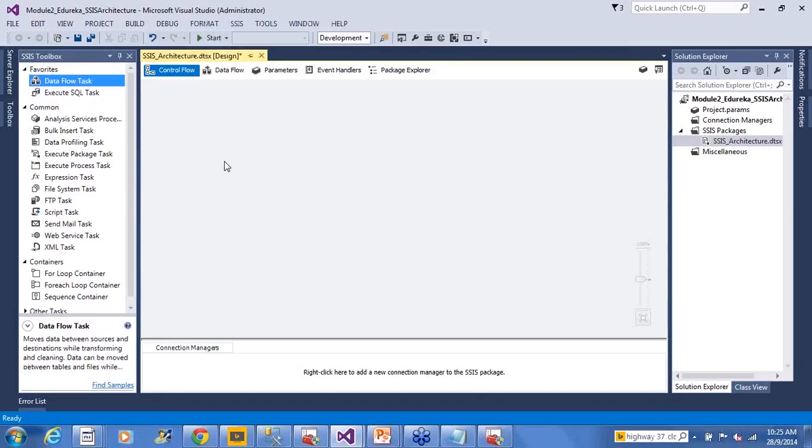So what I'll do is at the end of the course, I'll show you some real-time examples of SSIS packages. I may not run them, but I'll show you how they are used. Okay. As I told you, we have a data flow task. Data flow task is used to do the ETL operation, to extract, transform and load.